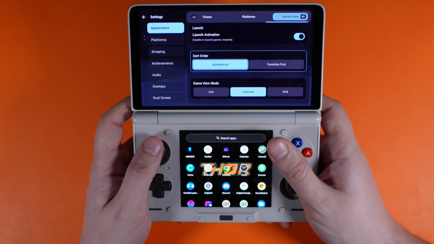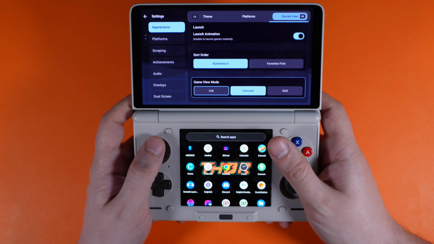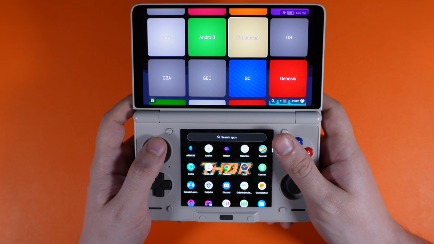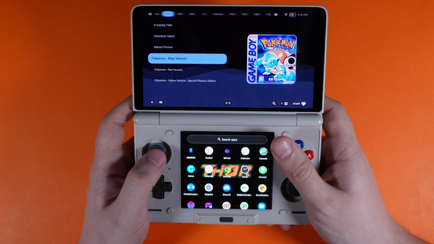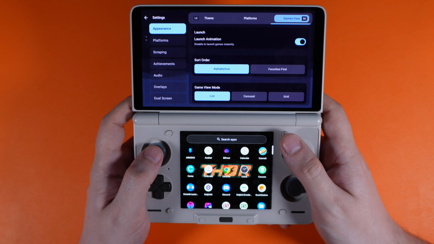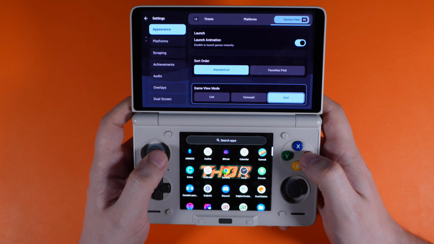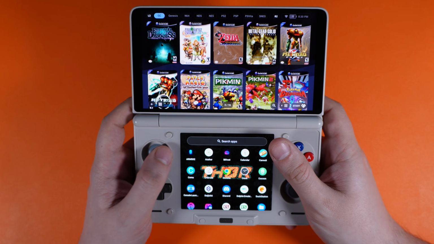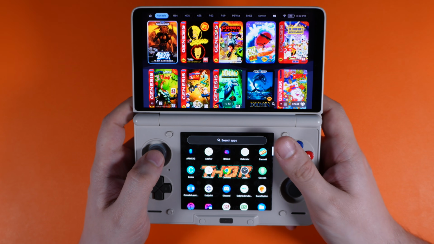So you can customize the platform view and games view independently, which is always very nice because I like having either a nice list view or a grid view for the games. So there's our list view, or you can have a grid view. So it just utilizes the screen real estate a bit more.